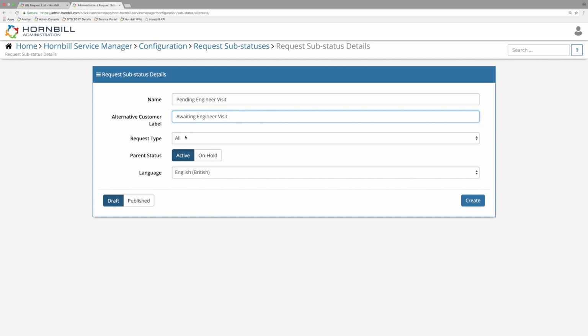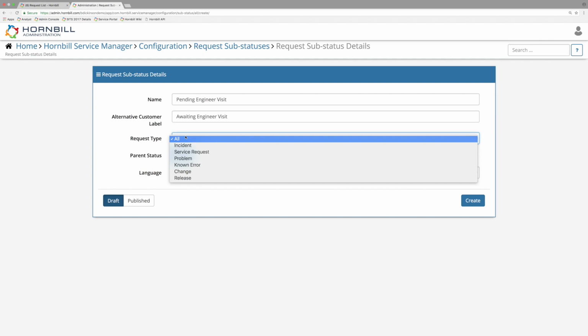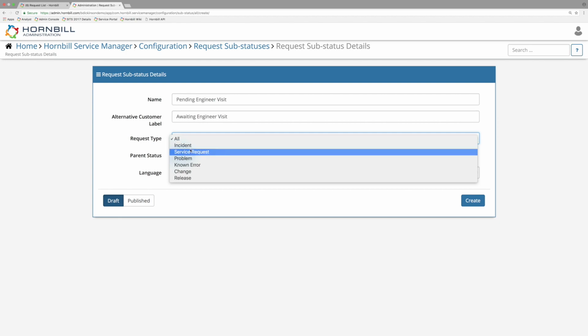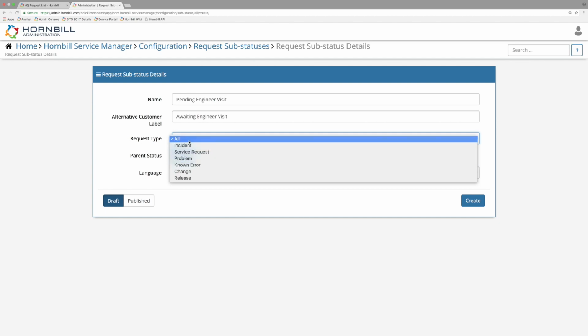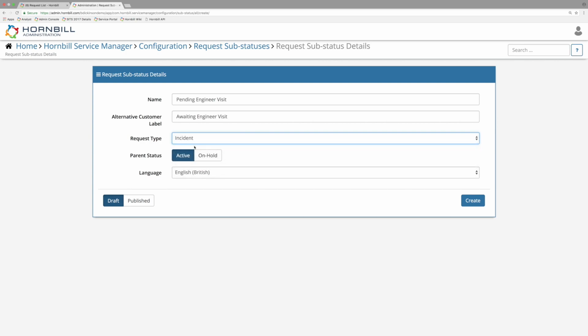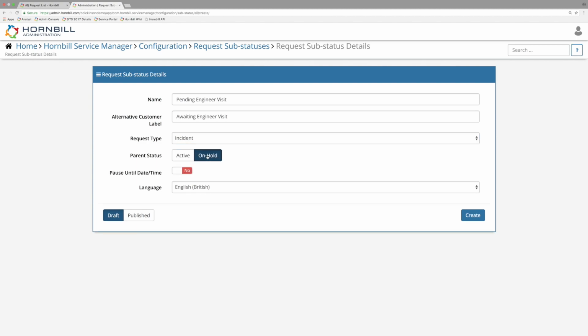Now, the request type signifies that, although it's global, you can still filter it down by the type of request. So do you want these substatuses to be just on one of these types of requests or on all of them? I'm going to just put these ones available for all of my incidents. The status indicates whether it's an active or on hold status. And if you click on hold, you're presented with this option to specify whether you want to include a specific time or date to put it on hold until, or whether it will be on hold indefinitely. In this case, I do want to put on a specific time and date.